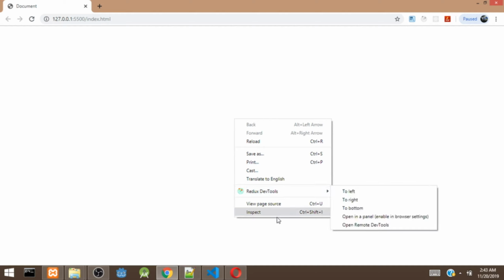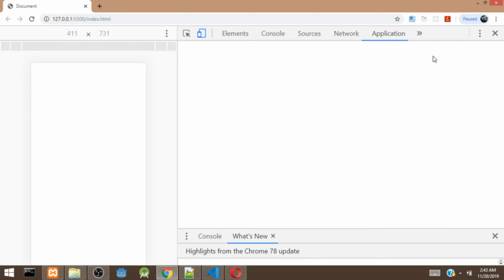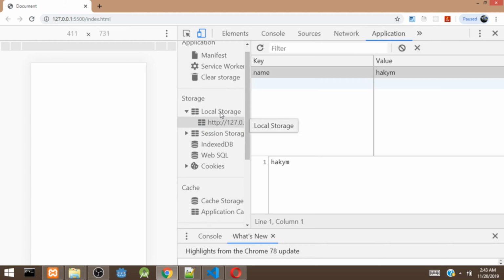Right now, if we open our browser, let's reload it. We are going to open the inspect tool. To open the inspect tool, we just right click and click on inspect. Inside there is a tab right here called Application. So open this Application tab. Inside the Application tab, you are going to see Local Storage. If you click on Local Storage, you can see the data which you just saved, which is the name, that is the key, and the value, which is Hakim.